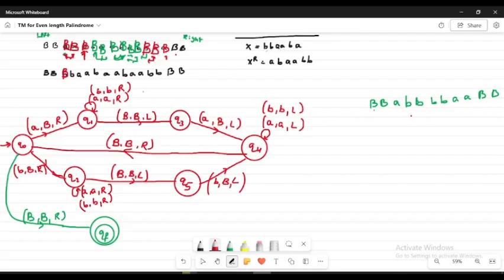Let's consider this string which is not in your language. You can see 1 2 3 4 5 6 7. It's an odd length string, and we are using an even length palindrome. So of course this string would not be in the language. Now let's see how the Turing machine will reject this string.